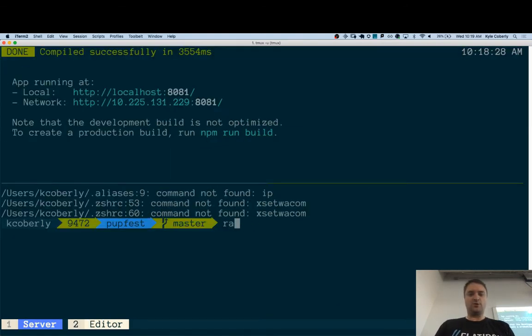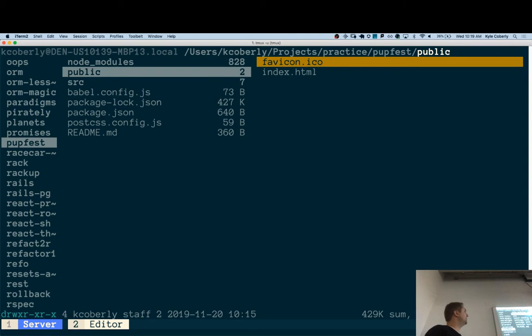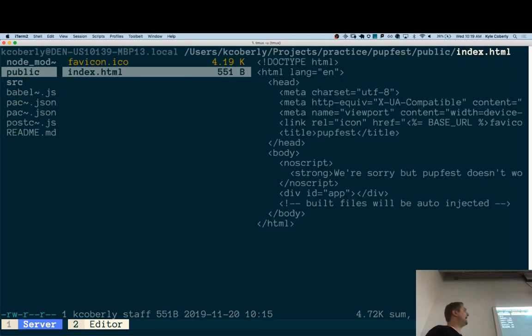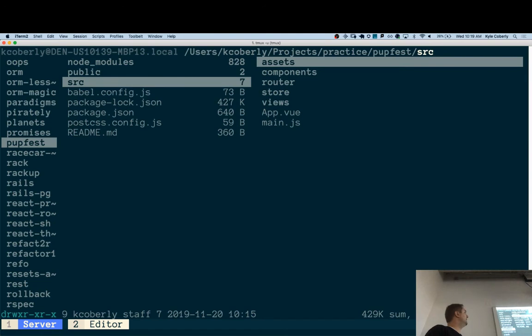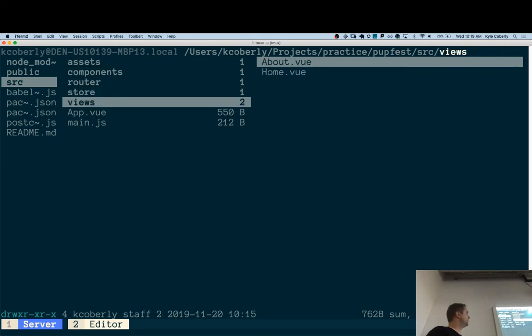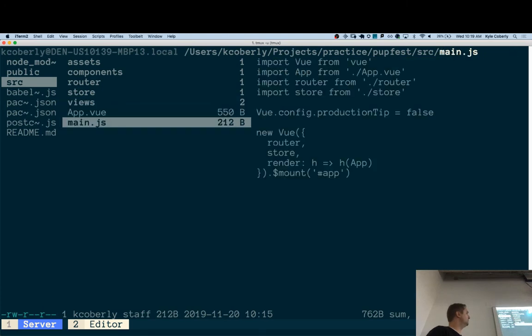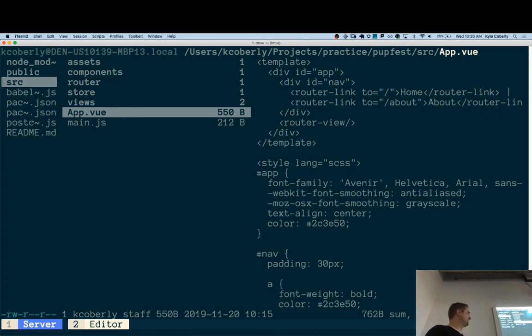I'll take a little tour. Much simpler directory structure than, say, Rails. We have a public folder that has the actual HTML file that's going to get served up by this app. It's a single page app, so we have a single page. Everything that goes into making the app is in the source directory: all of our components, all of our views, our router, store, main.js, which is just like index.js in Vue, and our top level component.